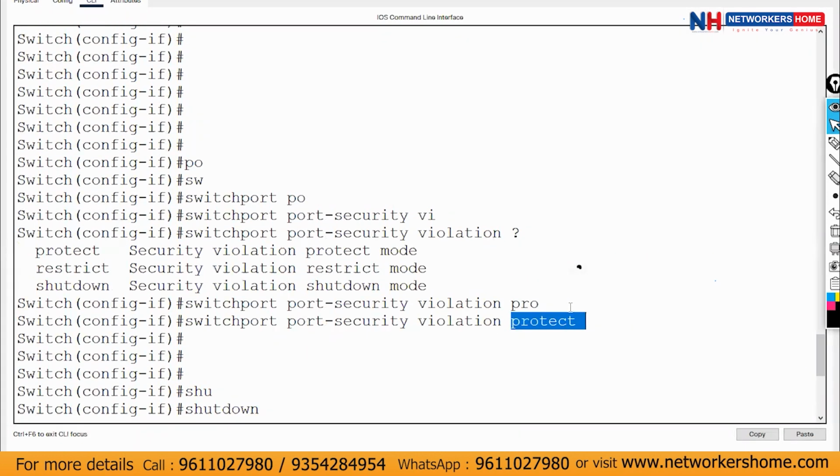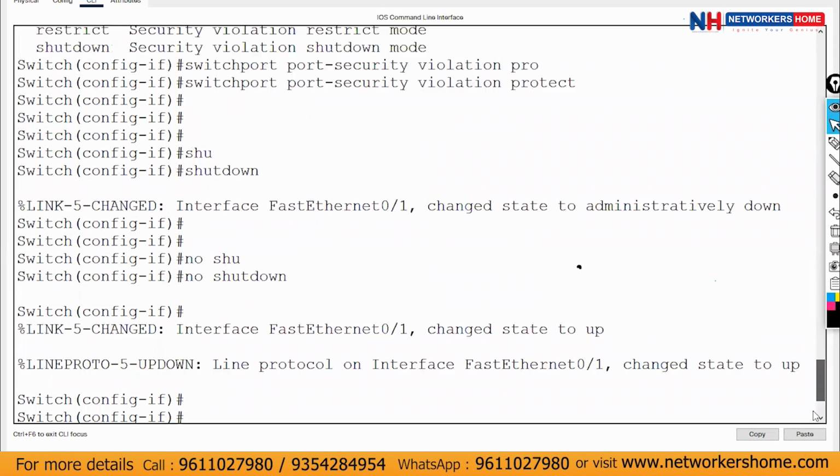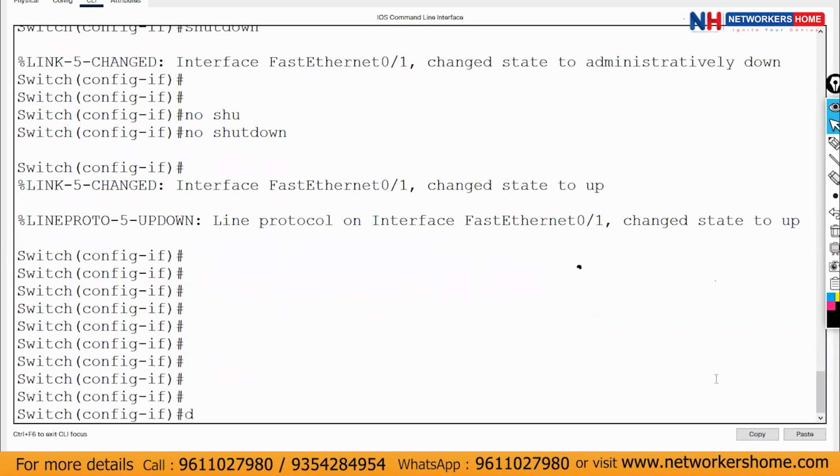By default, it is shutdown. That is why it is going down. Now that we have changed the mode to protect, it will protect the existing machine. Whichever machine is existing, they will protect it. They will not make the interface go down, they'll protect it. So now that you have got communication. Clear?